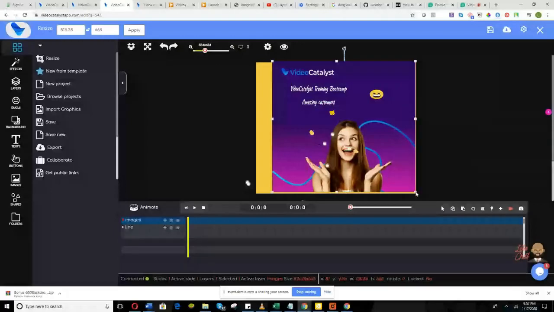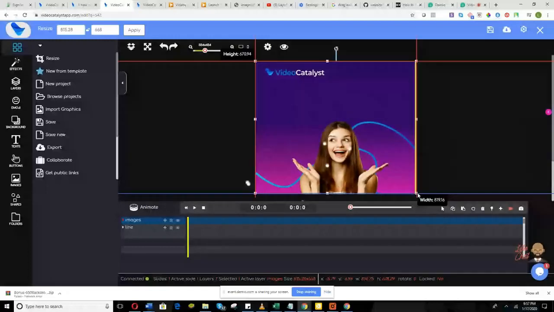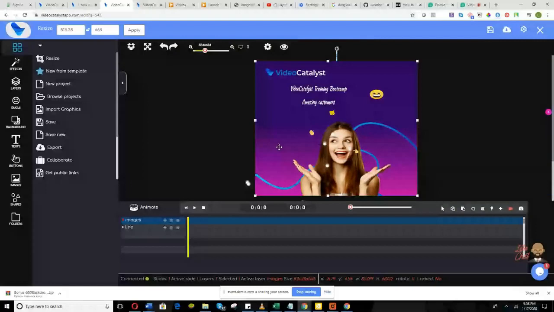Someone came to support a few days back and complained that once he opens up the animation timeline, the image gets smaller. I want to clear this up. Opening up the animation timeline does not affect the size of your image at all. It only affects the preview, because the animation timeline takes some space on your screen.